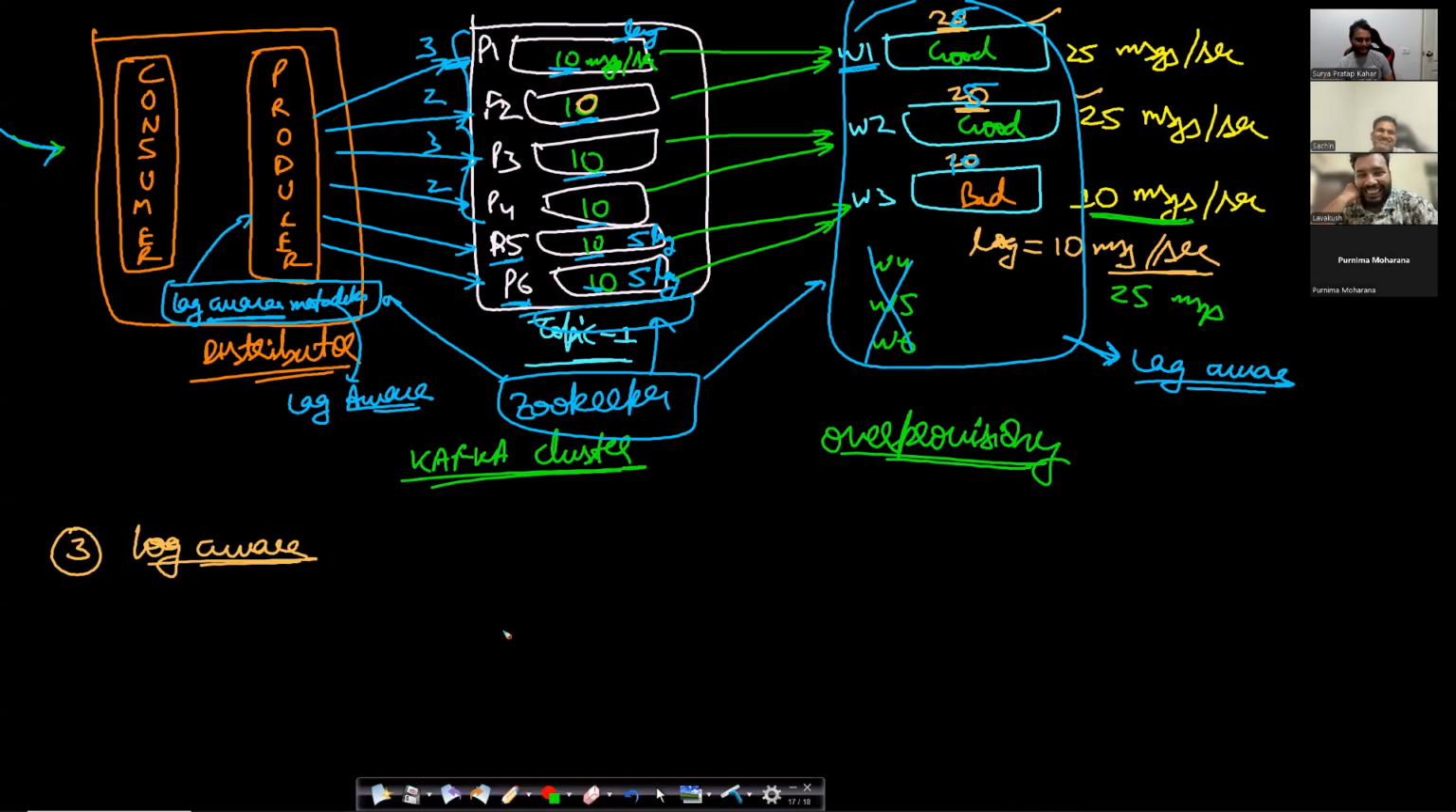There are other algorithms too. Let's finish it up with two more. Those are simple algorithms, but this is the most important one, the lag aware systems. And load balancing, auto balancing, rebalancing, and dynamic partitioning are the important features of Kafka. So that's why we took time.